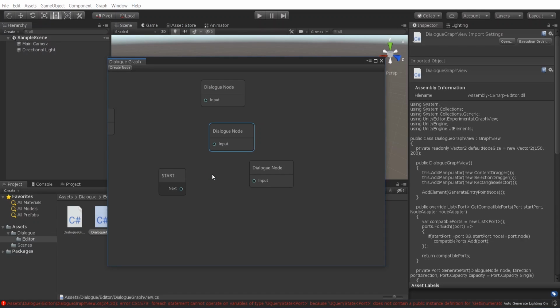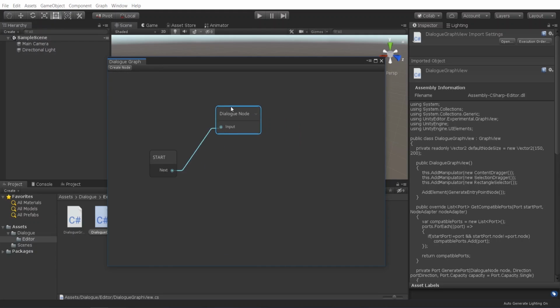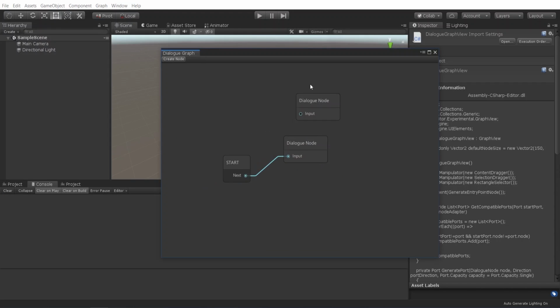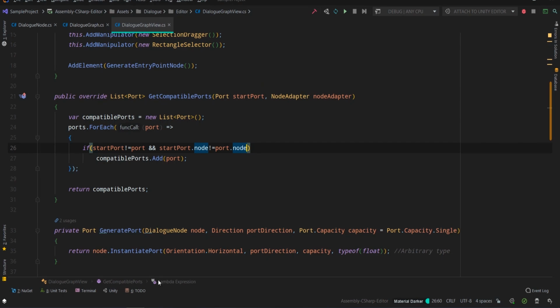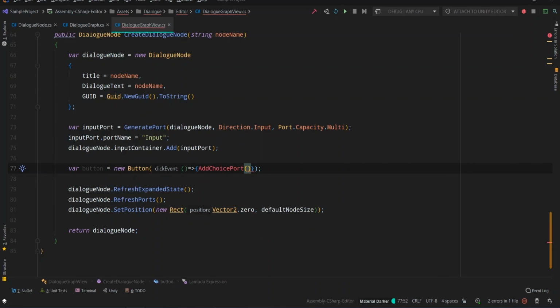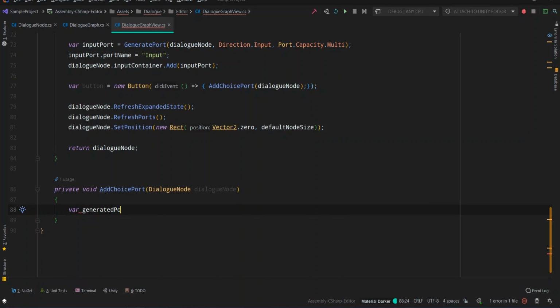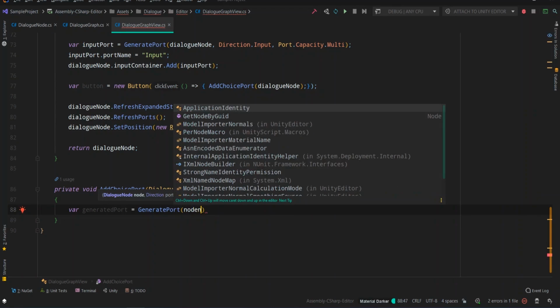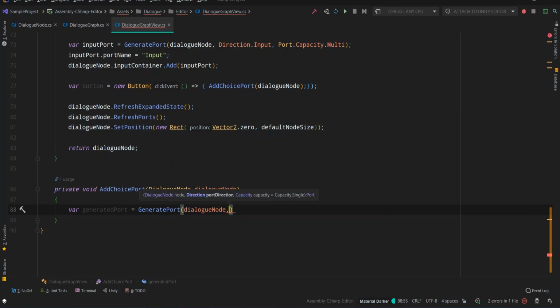Now let's go back to Unity and add a node. Now as you can see, we can connect them together. Great! This means we can add output ports and complete the first sketch of our dialog graph. Let's go back to our createDialog method. This time we want to add a button for adding infinite amount of branches. So I'm going to create a button and pass a lambda expression as addChoicePort. Then I'll create that method at the bottom. First of all, we're going to need to generate a port like we did before, but we're going to pass direction as output and keep the capacity as single by default.